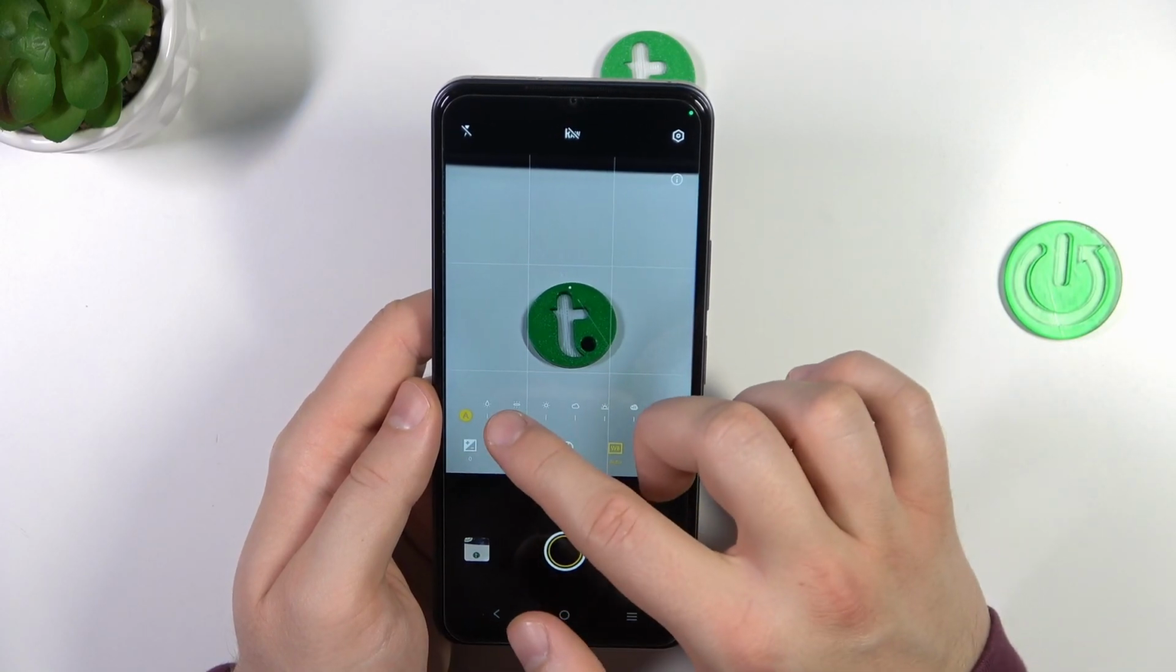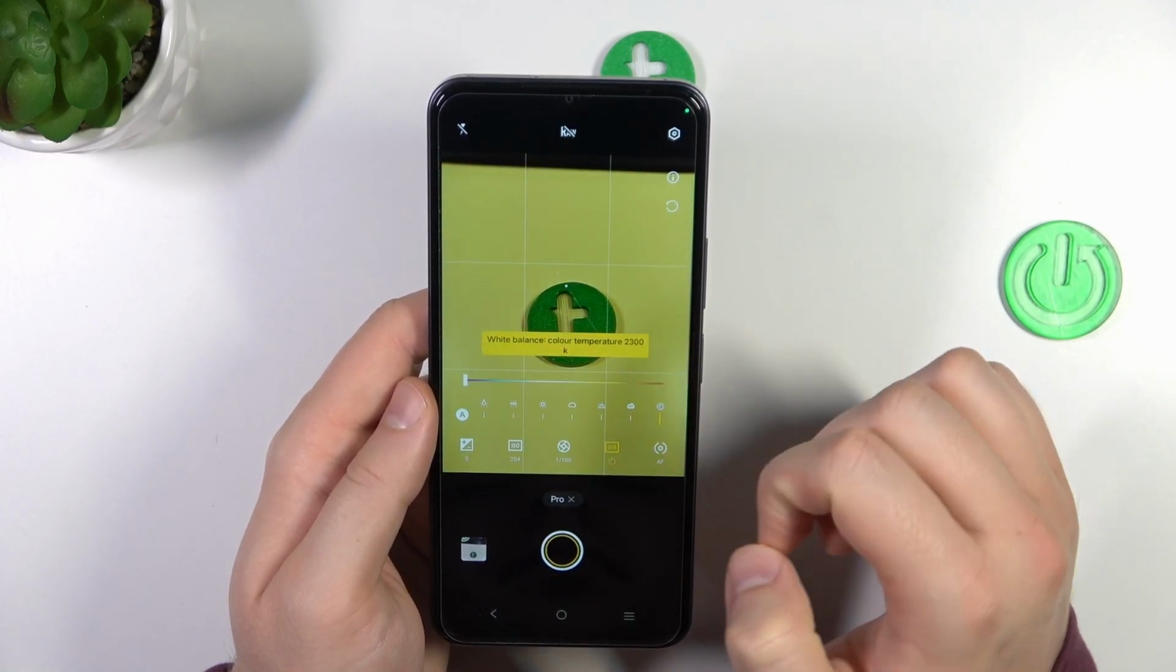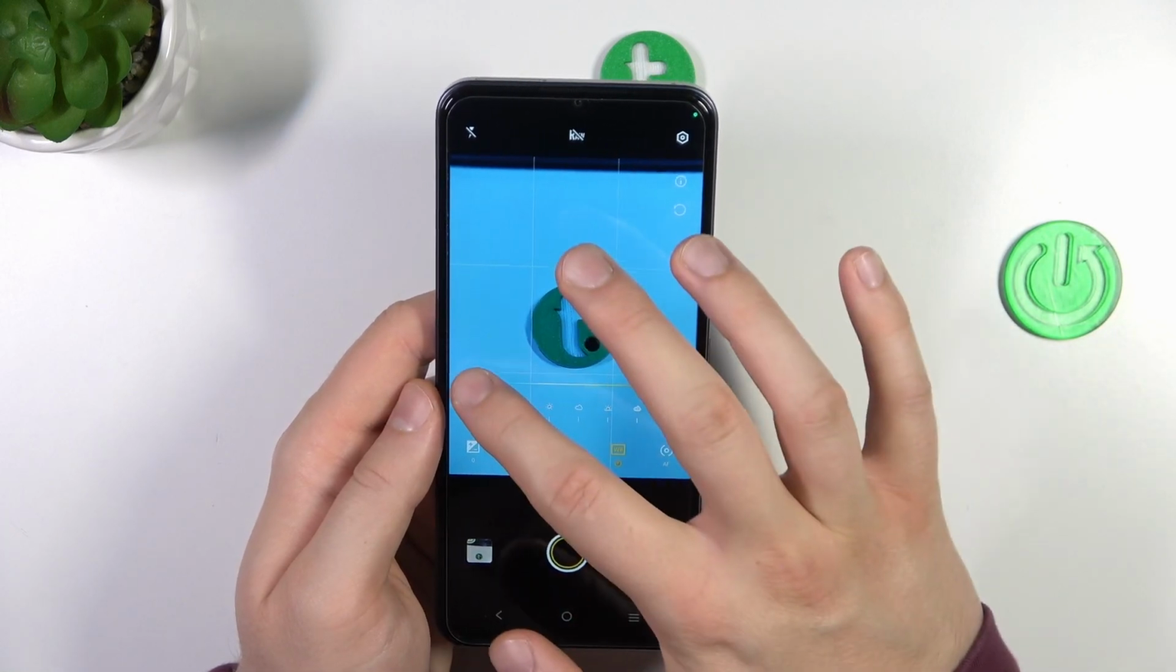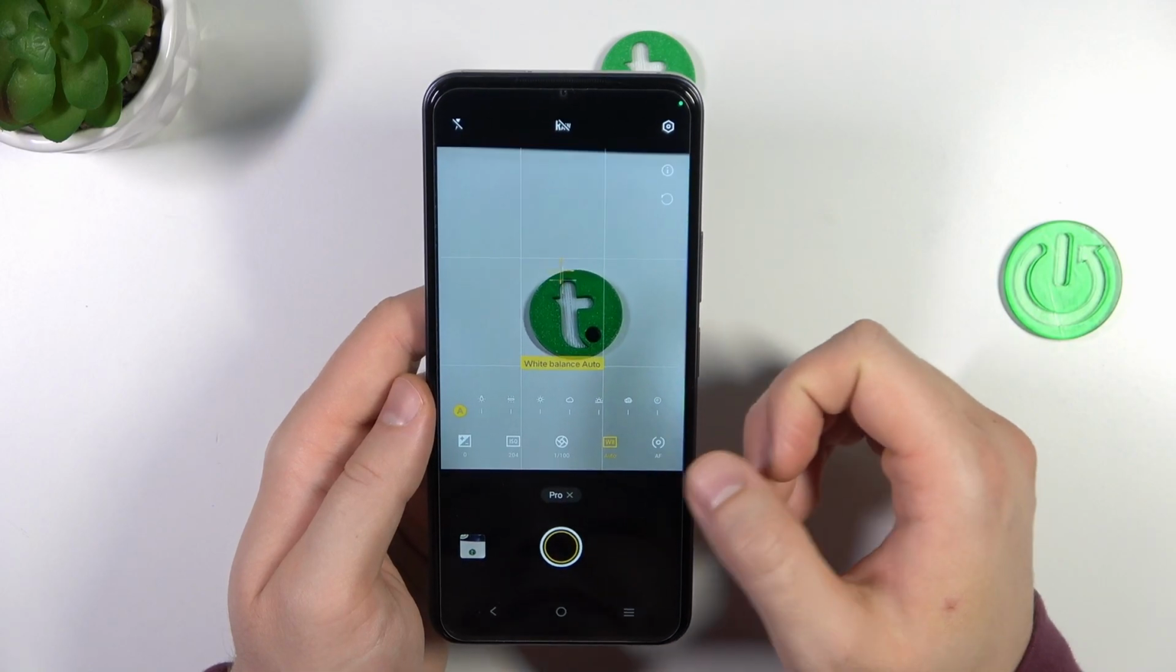Here we can find the white balance with presets and also with manual slider and automatic adjustment right here.